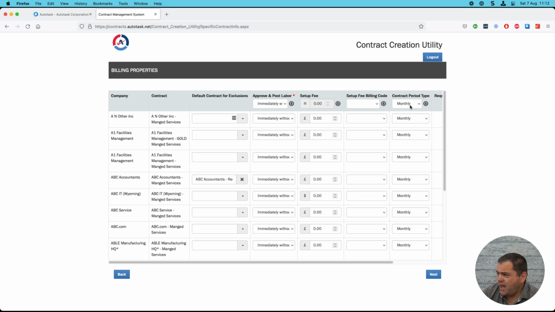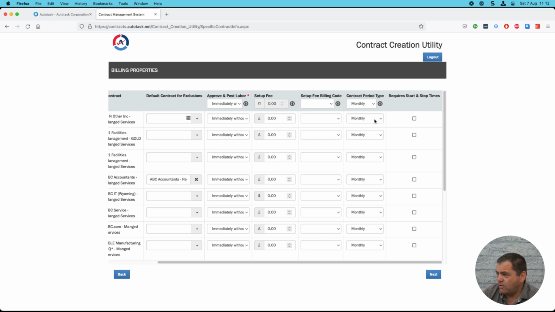Now, if you were then having these contracts on different periods, you can see that we can select either yearly or monthly. Same scenario, but we might say that these particular ones here are going to be yearly and this one's going to be quarterly, but the rest of them are all going to be monthly. We absolutely can do that, and we can customize how each of these contracts are going to look.